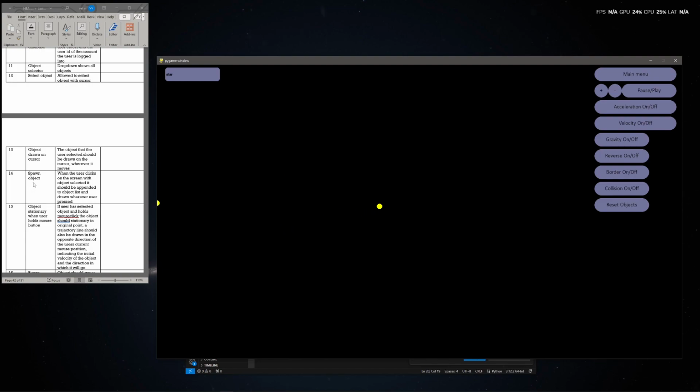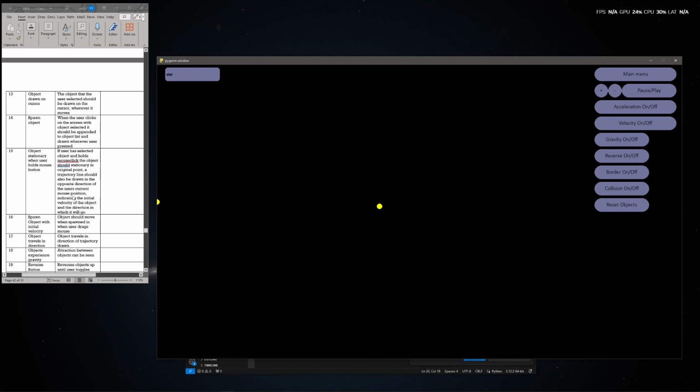Now we can test number 15, which is the object is stationary when user holds the mouse button down. So here I'm holding the mouse button here, and wherever I move, it doesn't matter, the object stays in its initial place. Now number 16, spawning the object with initial velocity, and the object should travel in the direction that it's released in, so wherever the trajectory shows. So if I release it, we can see that it obviously moves.